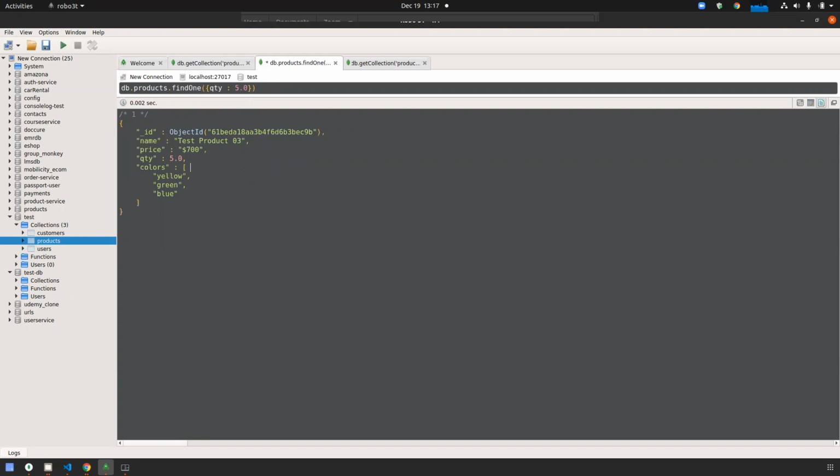So these are the two methods. The first one is find, another is findOne. With the help of these two methods, we are selecting the documents from the collection. Got it? Yes.